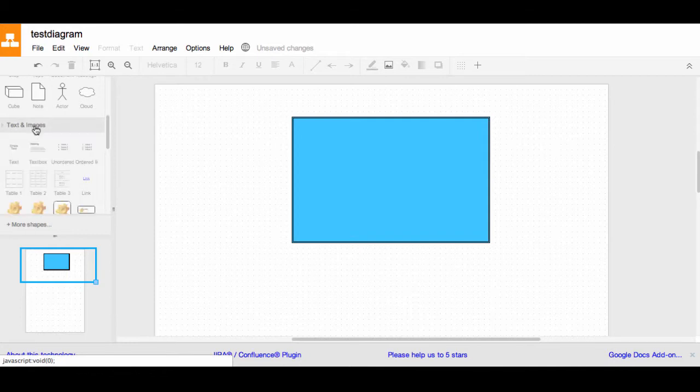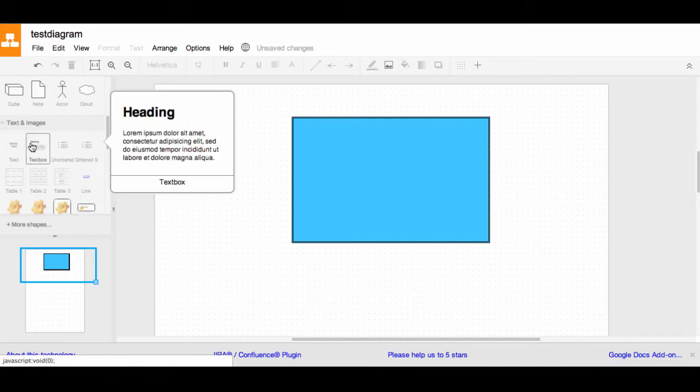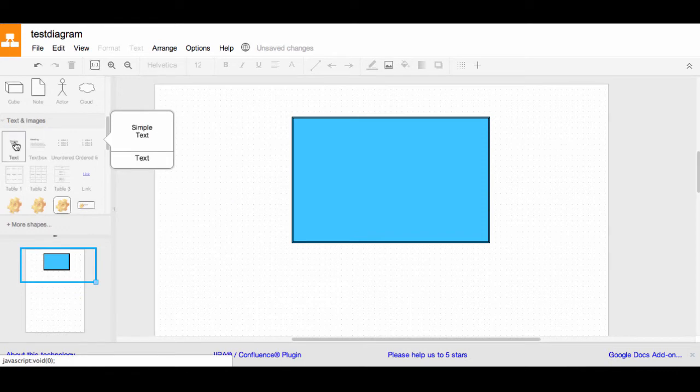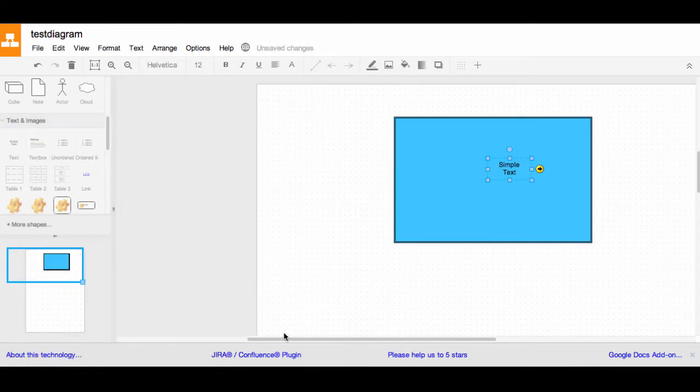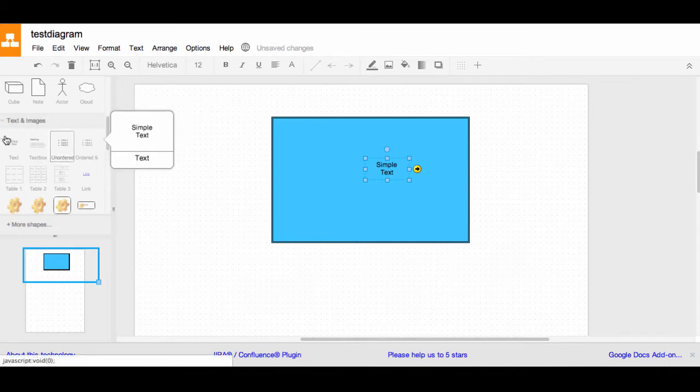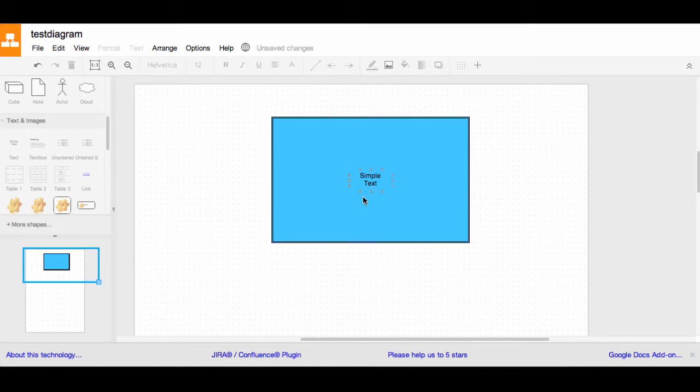So let's go ahead and just select text. Let's add some basic text. Simple text just gives me text. They even have an option to add heading text and a text box and all that. But we're just going to drag in simple text. As you can see, it's easy to align stuff to the center because it all snaps as you're moving it. So I'm just going to type something here, test diagram.